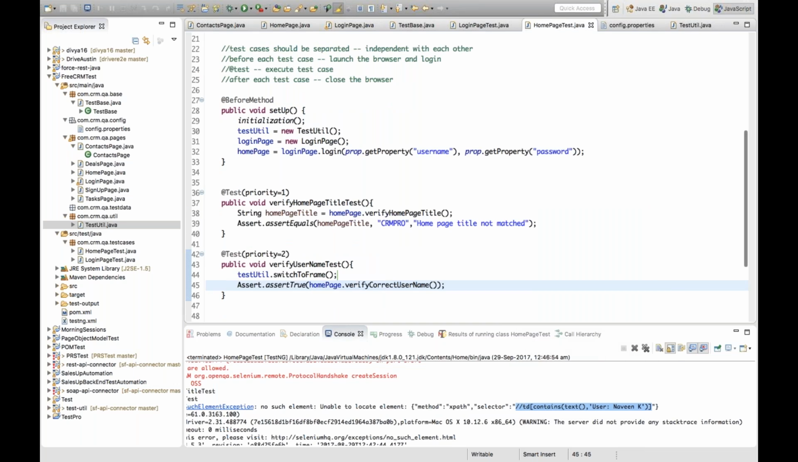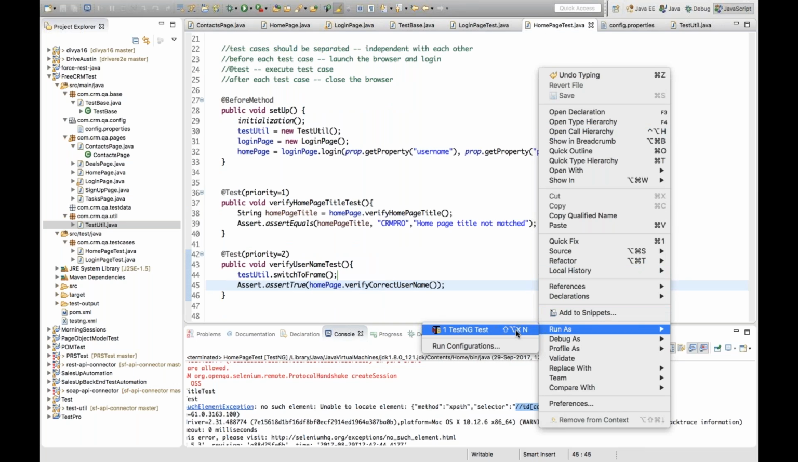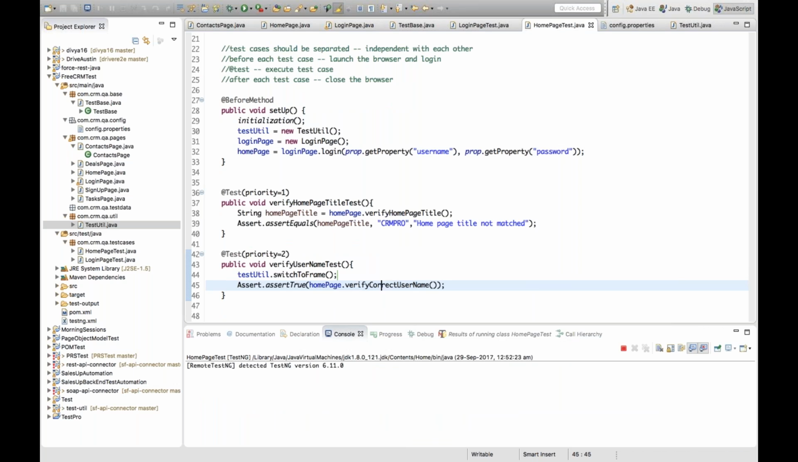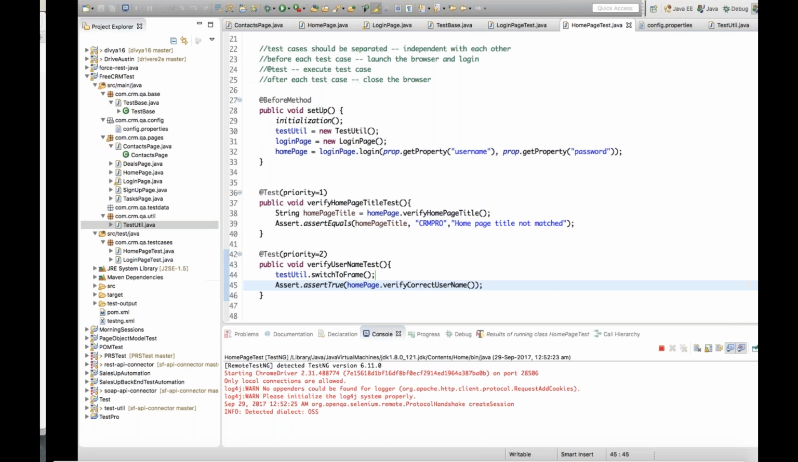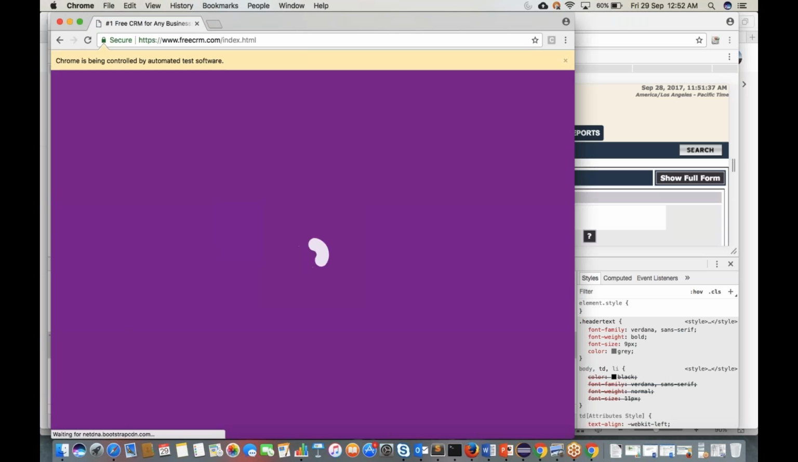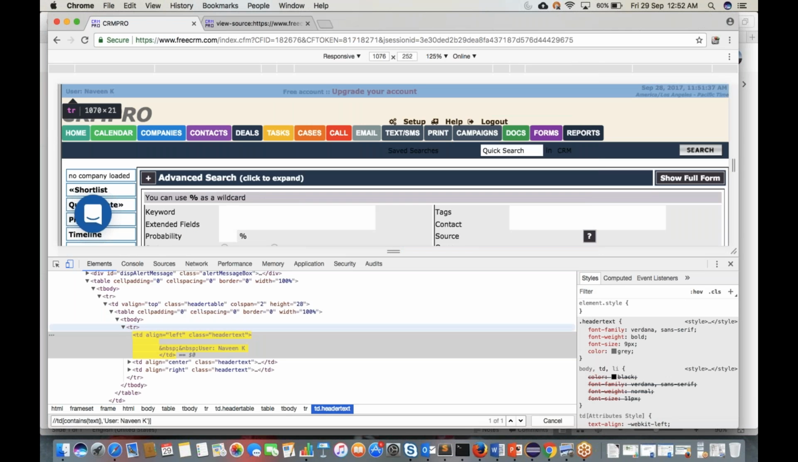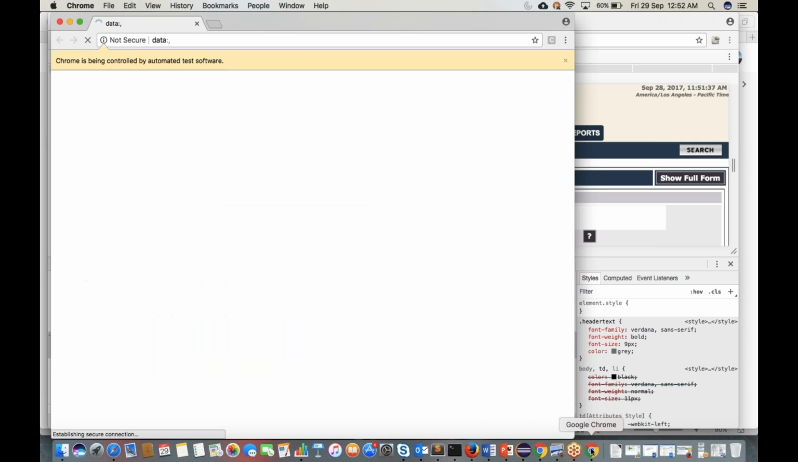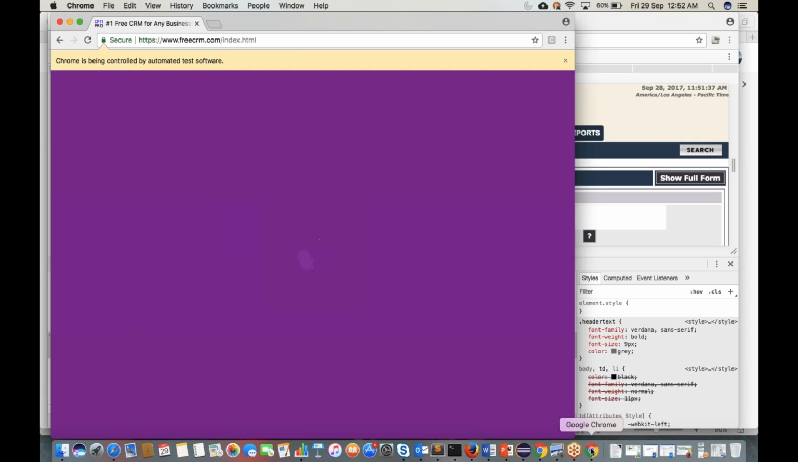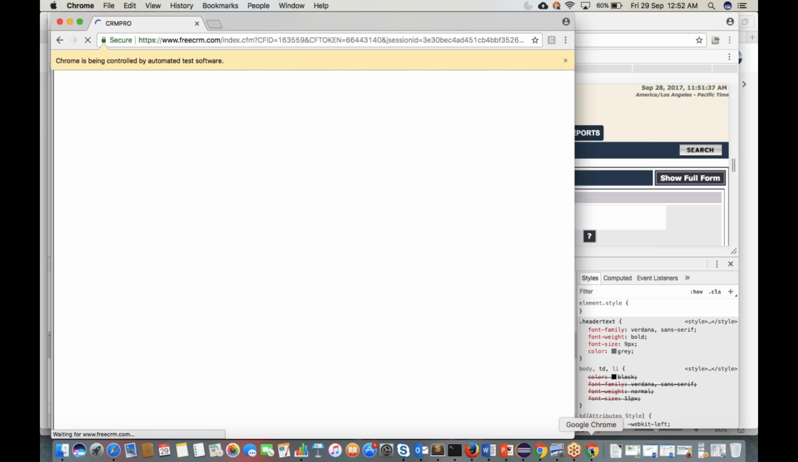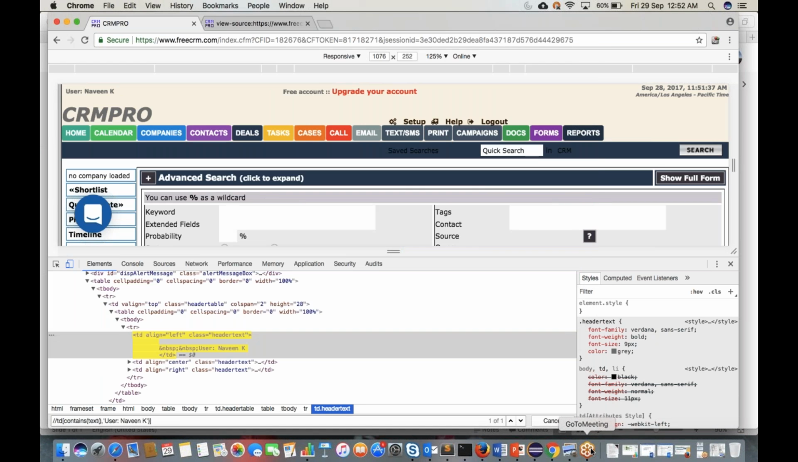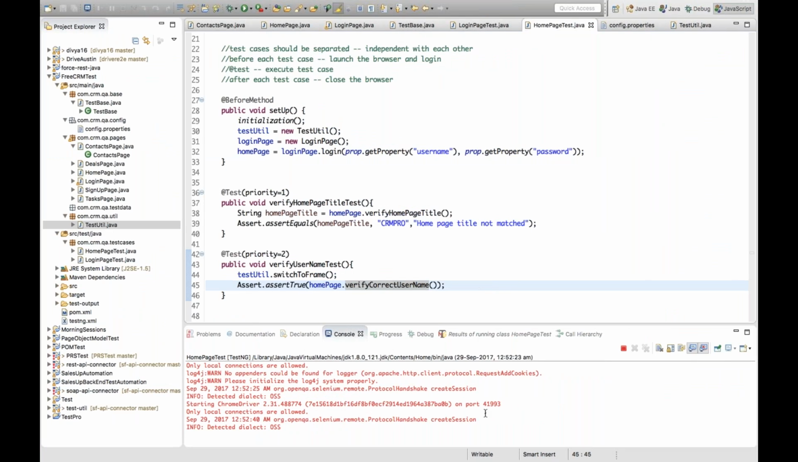Home page test, let's see. Okay, so the first test case is getting passed, fine. Log in to the application and check the title, which is fine. And the second test case: enter username, login, and now it should switch and close immediately. And let's see the result.